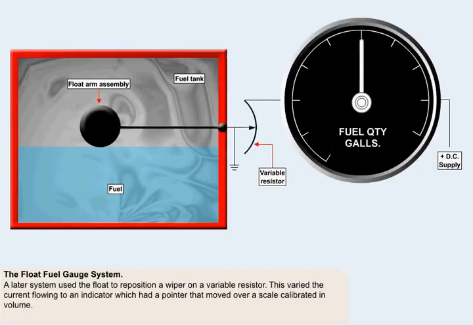A later system used the float to reposition a wiper on a variable resistor. This varied the current flowing to an indicator which had a pointer that moved over a scale calibrated in volume. The system was powered by direct current.